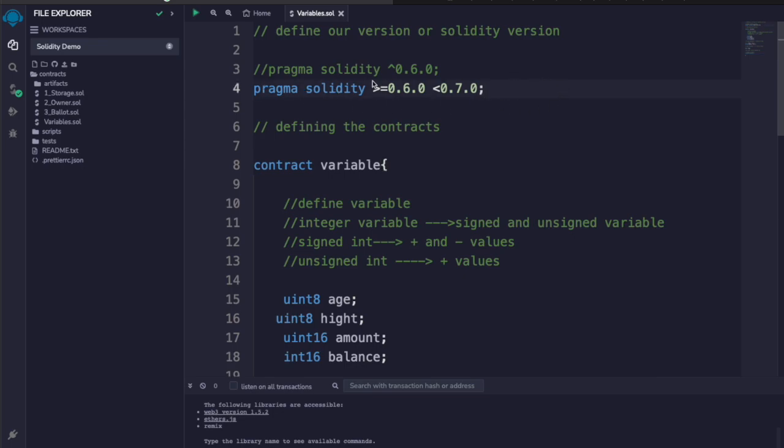The second way to define our version is pragma solidity, greater than or equal to whatever version you want to take, and less than whatever version you want to take. This is the range between. You can provide any range between versions, right?